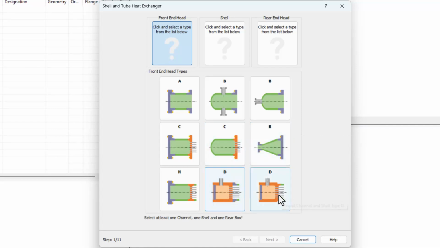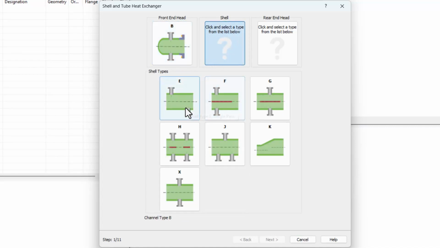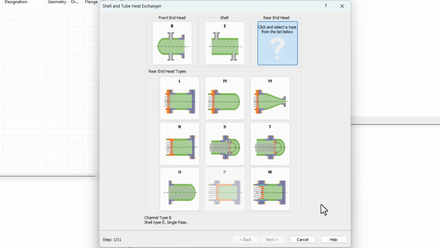Here we have the heat exchanger classification from TEMA. First, we have to select the front end head. Let's select B. In the shell, we'll be choosing E, the simplest one. And then for the rear end, we're going to be doing a U-type heat exchanger. Then we press next.